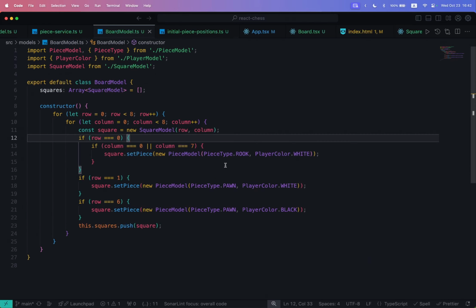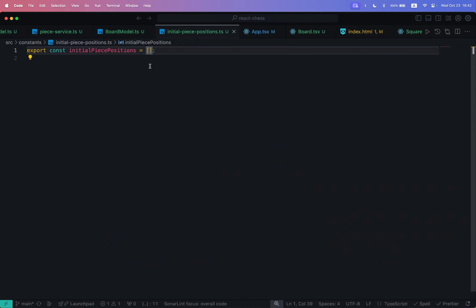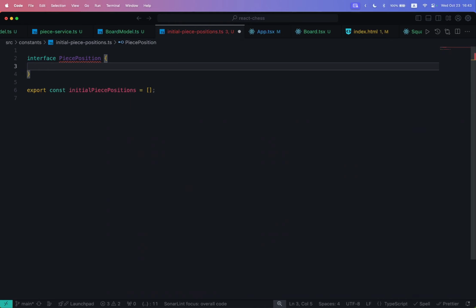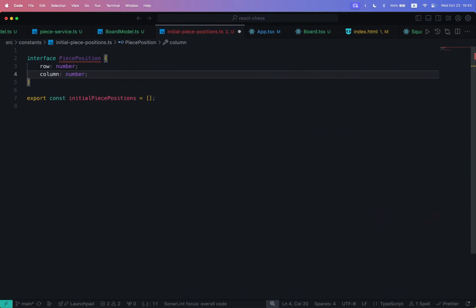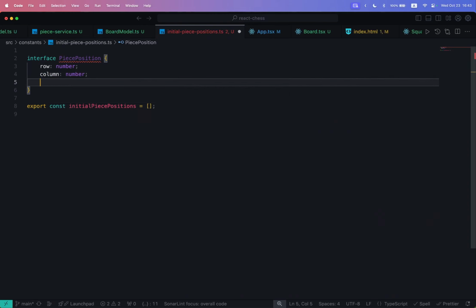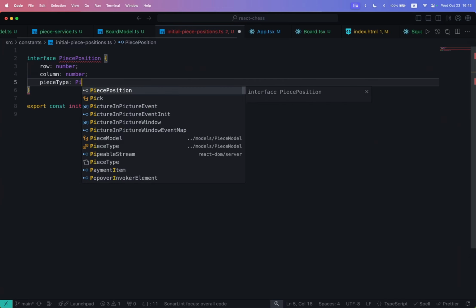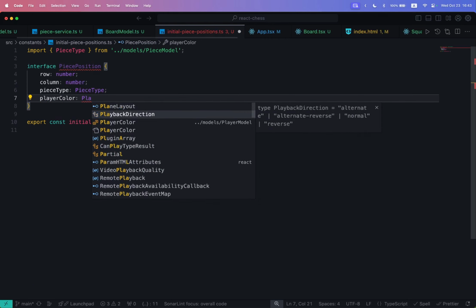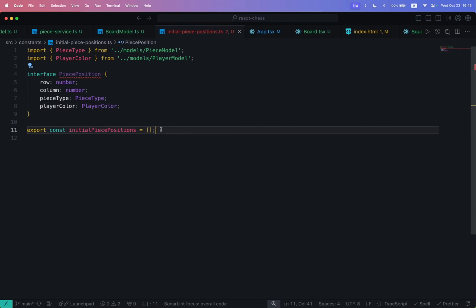Let's then understand what we need to bring from here to here and how. First of all, let's create an interface. The interface will be PiecePosition. This piece position will have a row, which will be a number, right? We'll have a column, which can be a number. And we'll have the type, of type PieceType, and the player color, which will be of type PlayerColor. Each piece position will have that.